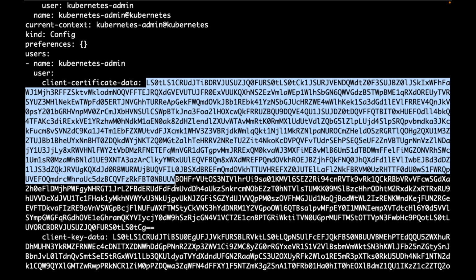And these are admin certificates. Since this is an admin certificate, can this user do anything in Kubernetes? Because this is an admin user, an admin certificate. Can it do any operation in Kubernetes? Yes.